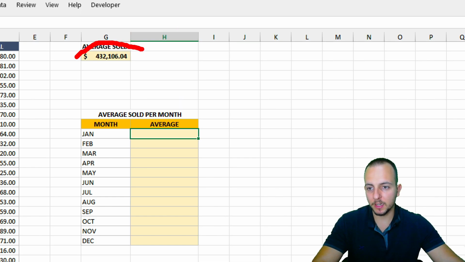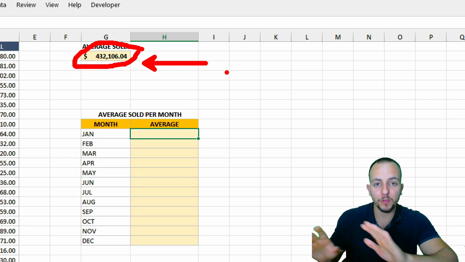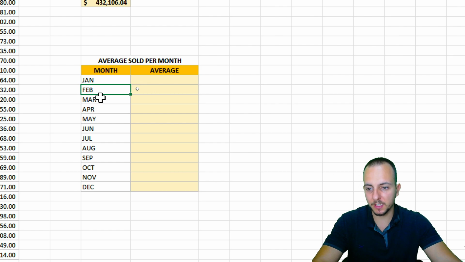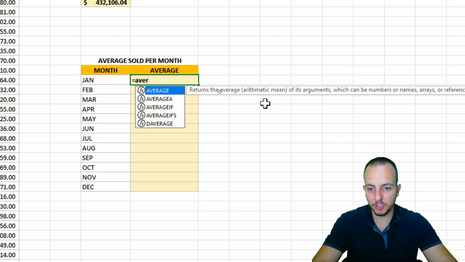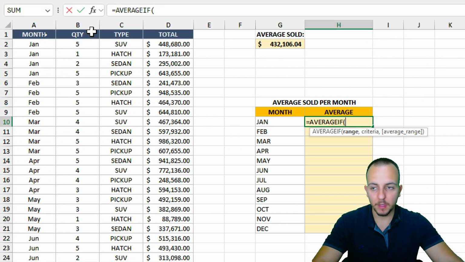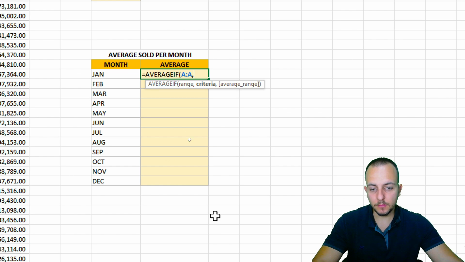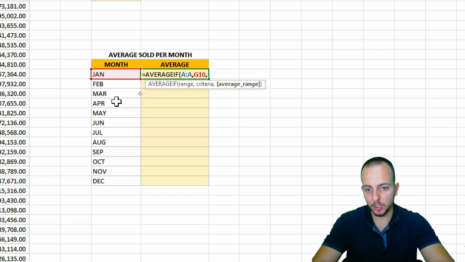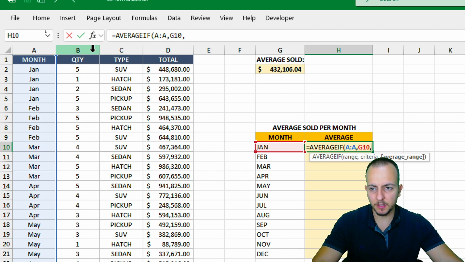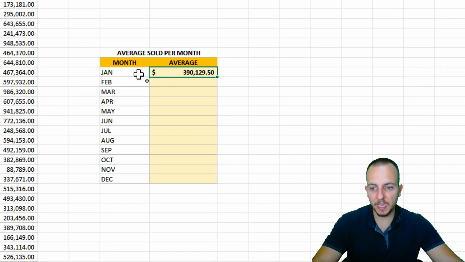And I can also use here the average sold per month. So instead of having the grand average, that is the average of everything, the overall average, I can make it more specific. I can take the average for each one of the months that I have. Equal sign, AVERAGEIF. The range is the range where I have the criteria, and that is column A, the month. Comma, the criteria is the month itself. Comma, and the average range, where is the range that I'm going to use to take the average? It can be the quantity or the total, but I'm going to stick with the total. Enter, and I'm done. So this is the average for the month of January.